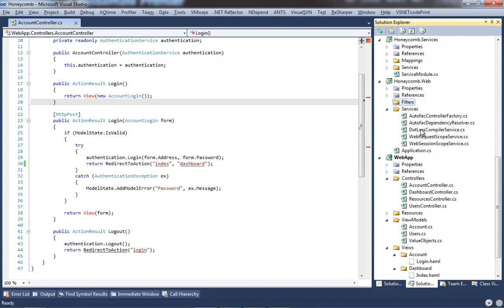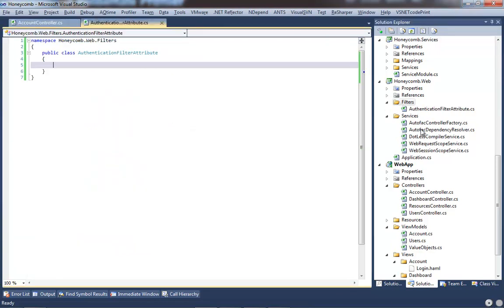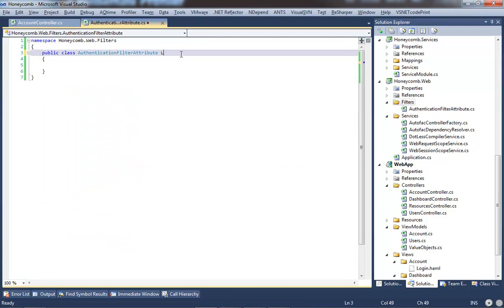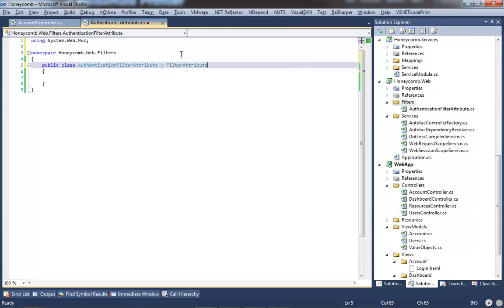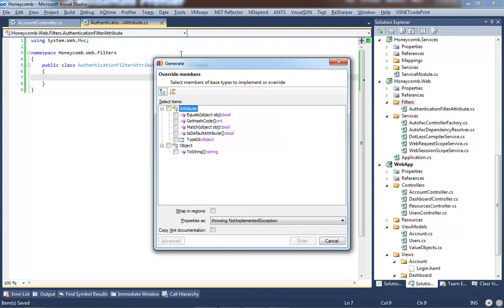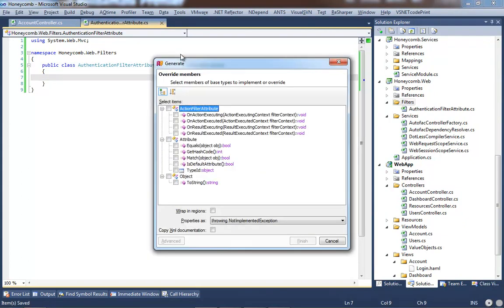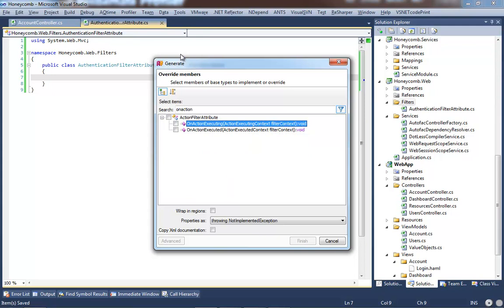So I'm going to make a filters namespace in our Honeycomb web project. I'm going to call this the authentication filter attribute. And he's going to inherit from filter attribute, or action filter attribute. No, filter attribute, that's the one. And he's going to override, he's going to action filter attribute. There we go. And he's going to go ahead and override on action executing.